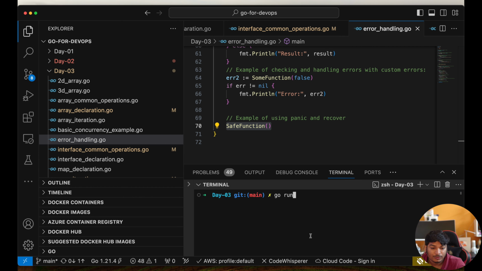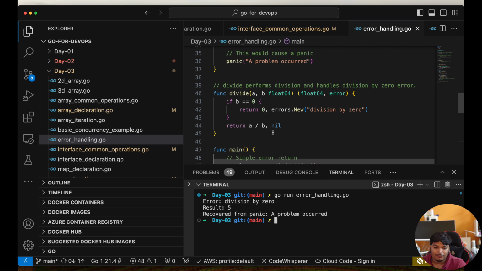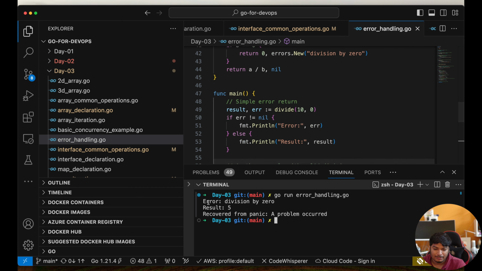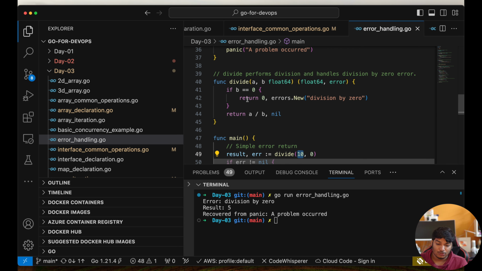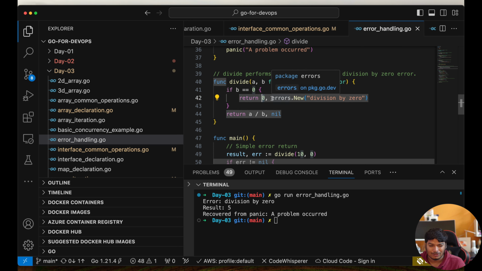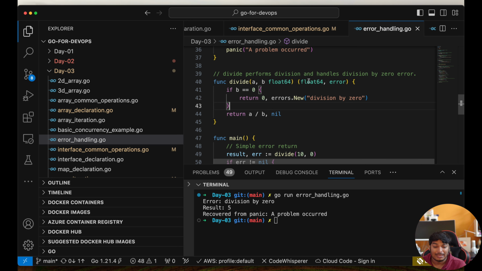So go run error_handling.go. See the first one we are running, we're going to divide 10 by 0. That is why when it comes to this b equal to 0, return 0. So the returned result value becomes 0. You can even give nil also. It's up to you. But again, make sure that whatever you're returning matches the return type. If it's something different, then it will throw an error also.